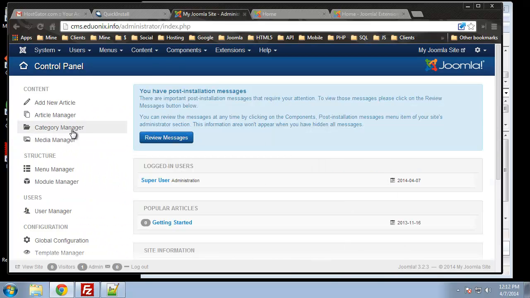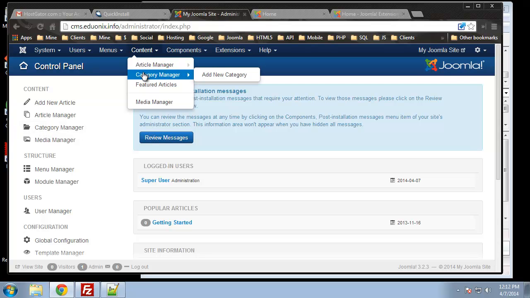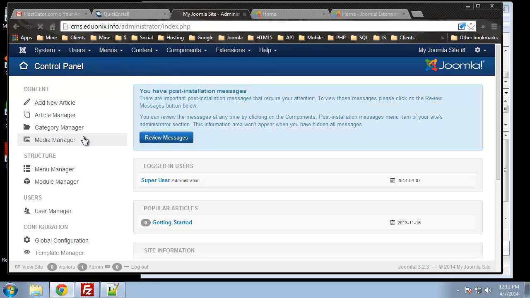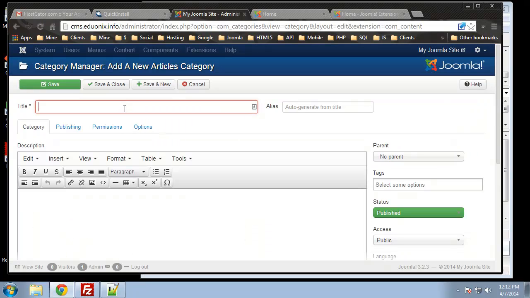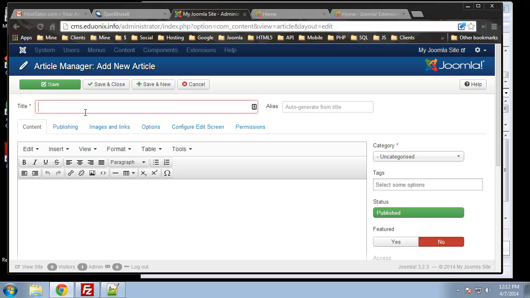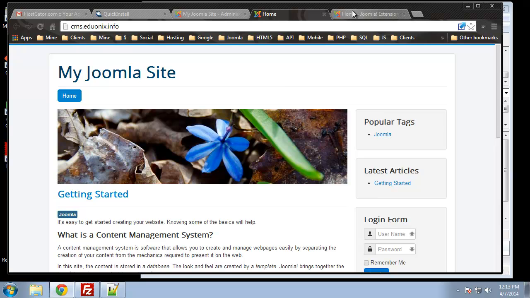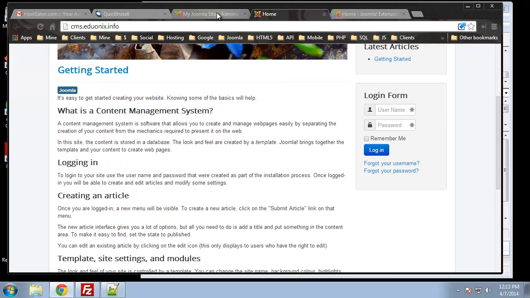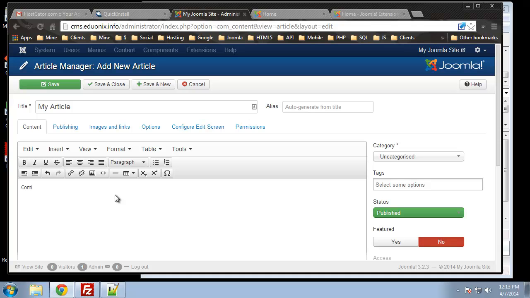First, let's create a category. So we can either go to Category Manager over here, or we can go to Content, Category Manager, add new category. Okay, let's say test category. You can put a description if you want. And then we can go to Article Manager, add new article. Let's see, I'll just write coming soon.